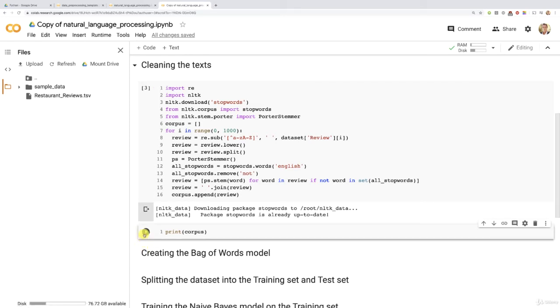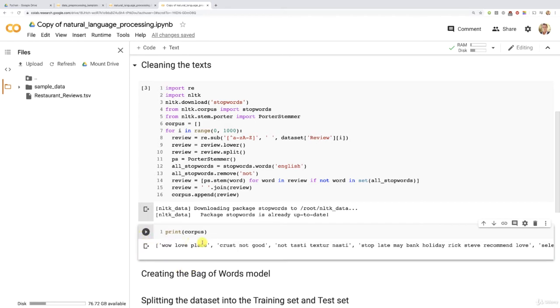And now let's print the corpus, and let's hope that the second review is now no longer "crust good", but indeed "crust not good", okay? So let's press play, and perfect. Okay, good. I'm relieved. This was really bad, to remove the "not", because it's clearly a negative term indicating a negative review.